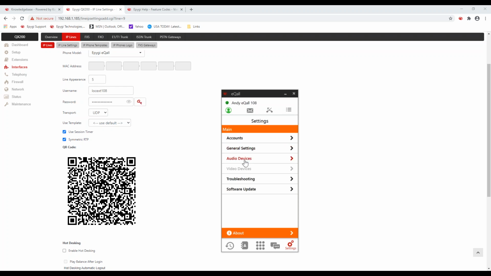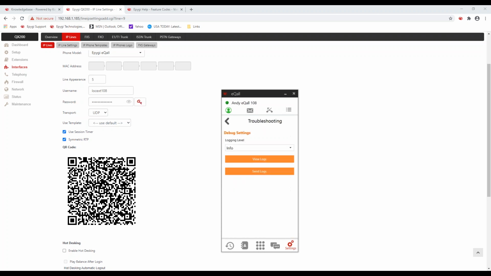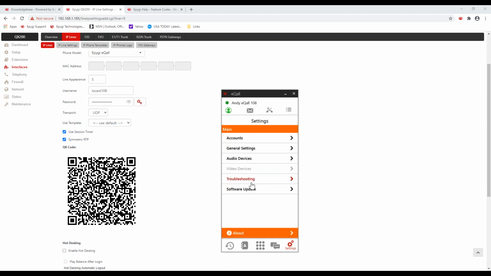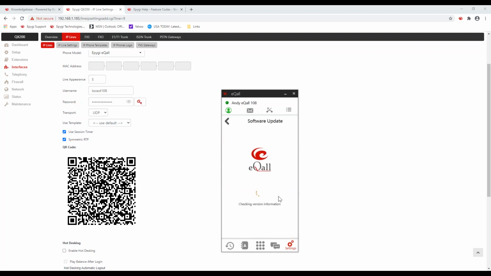Okay, while we're here, we'll look at the general settings, whether or not it'll start automatically. You can choose your audio device or video device when we have that. Troubleshooting: if you have a problem, you can send the logs to us. Click send logs, and it would send an email to us with the log file. You could do a software update where it'll automatically update to the latest software. It's already checked. It says I do have the latest, it is up to date.